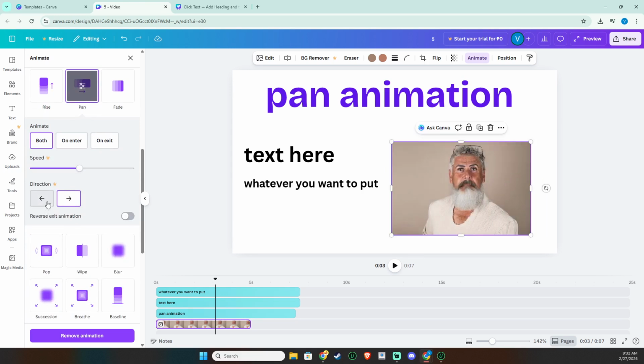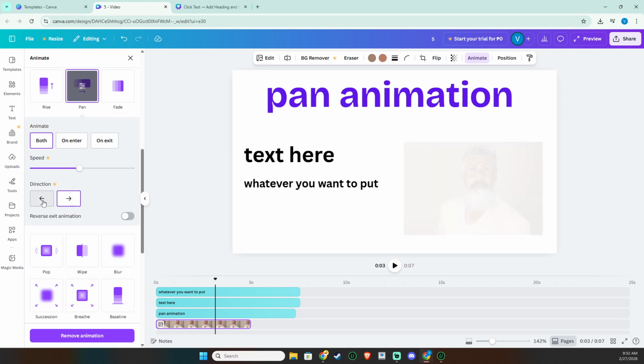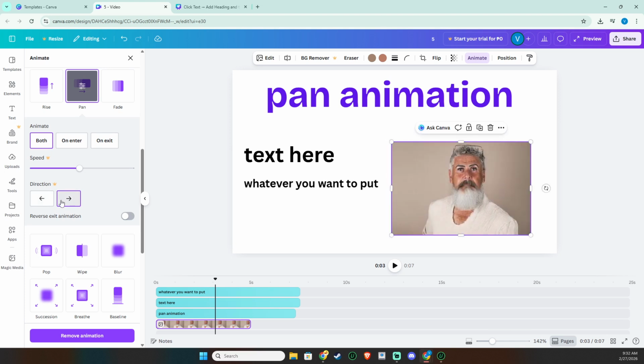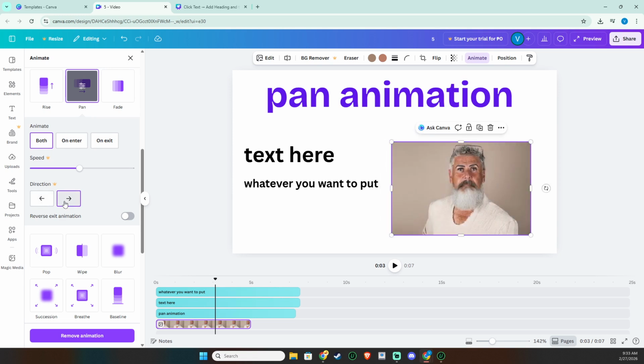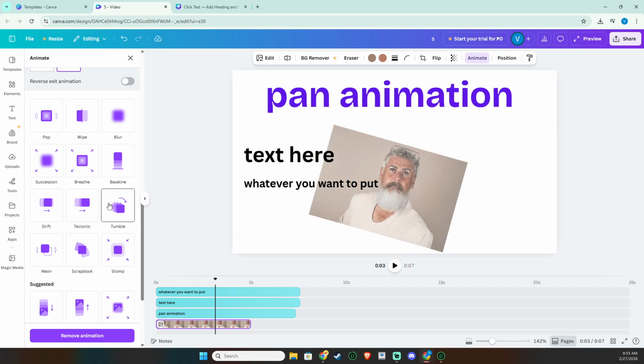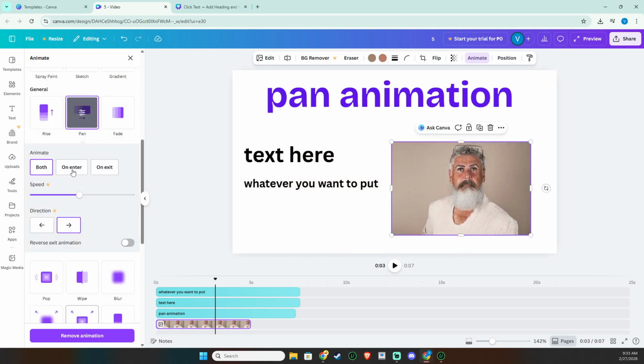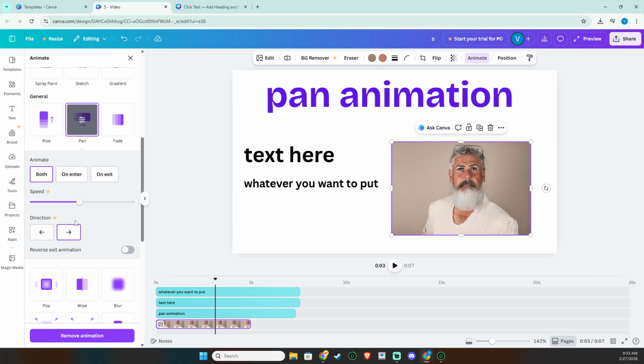You'll typically see options like left, right, up, or down. As you hover over or select a direction, Canva usually shows a quick preview so you can sense how the motion will look. Think about the story you want to tell. Panning left or right can lead the viewer across a landscape or guide the eye toward text on one side of your design, while panning up or down can emphasize height, reveal a skyline, or create a subtle reveal from bottom to top.